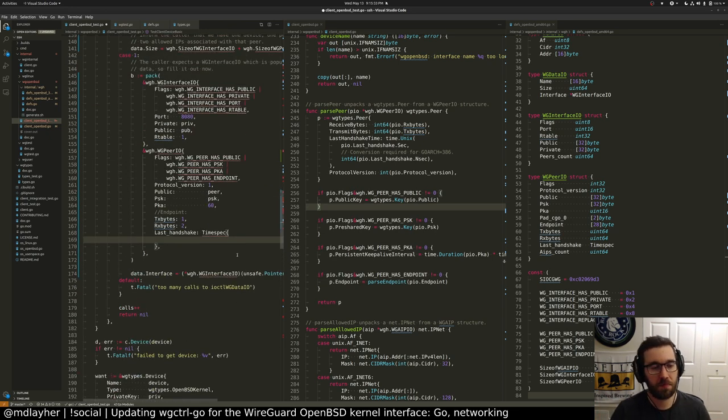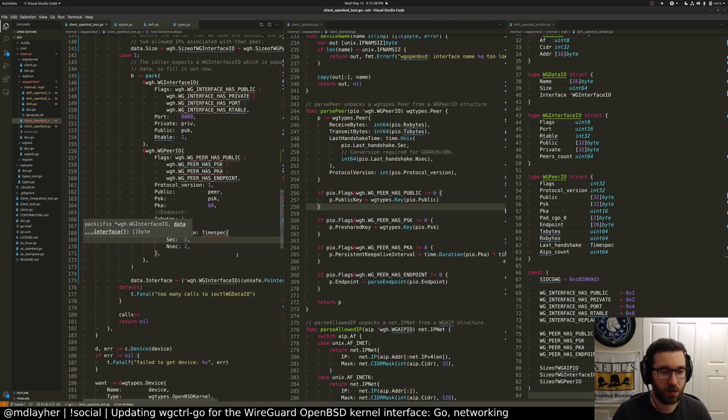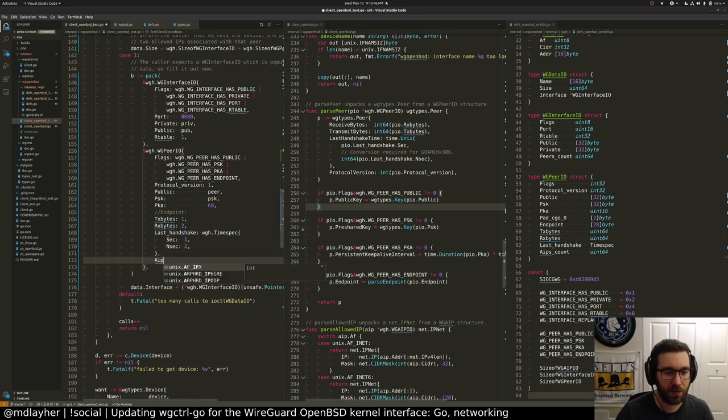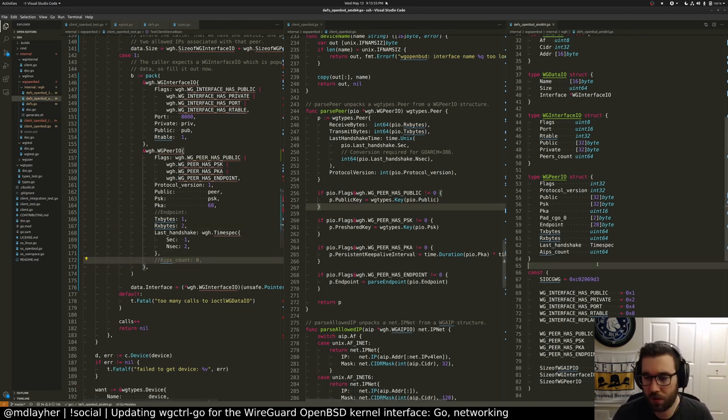Unix time, 1, 2. How perfect. Sec 1 and sec 2. Our very own time spec. Oh, WGH time spec, right? And the count of the allowed IPs, which is going to be... let's say 0 for now. Let's just verify this parsing logic works. So, to do. Okay.